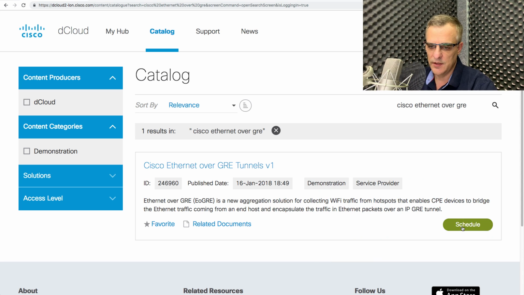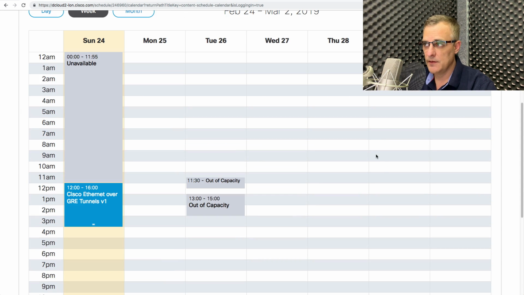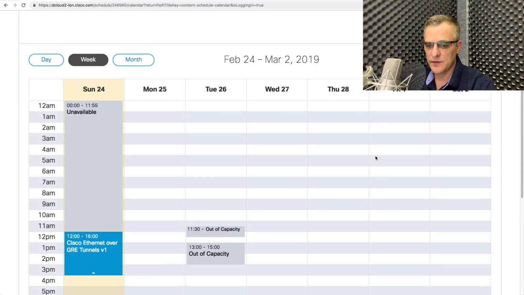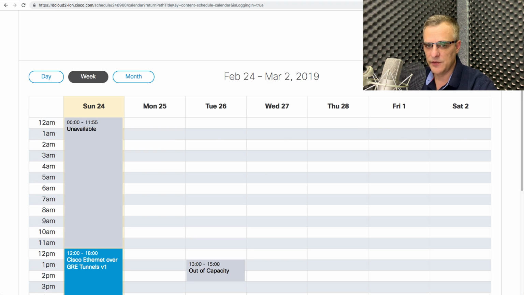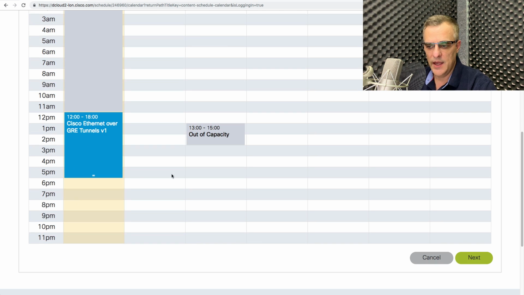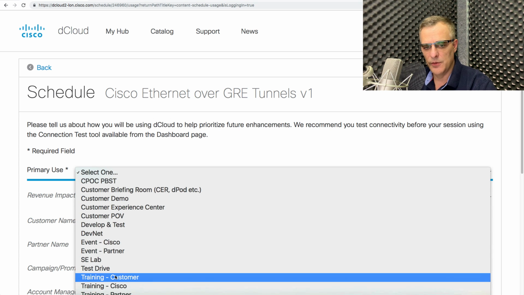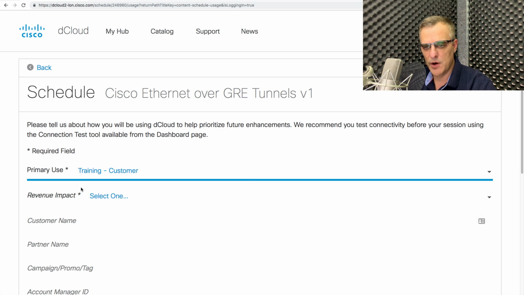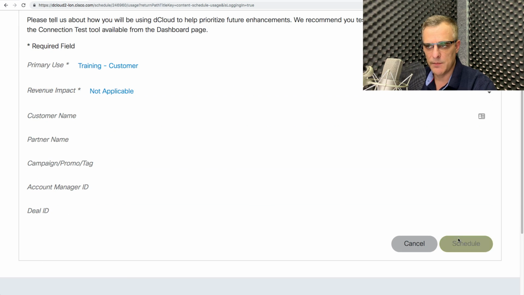But what I'm going to do here is click Schedule to schedule this lab. I'm going to schedule it for a few hours and then I'm going to click Next. Now you can adjust the scheduling hours, but for now I'm just going to select those hours. I'm going to select that my primary use is training and there's no revenue impact. I'm going to click Schedule.